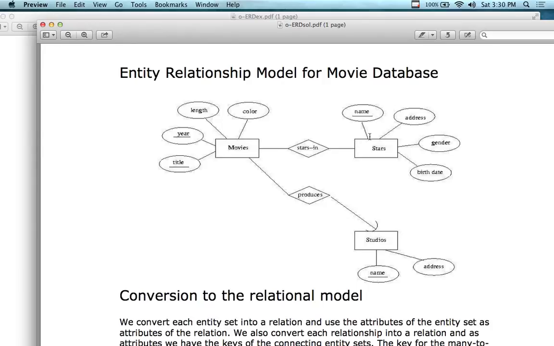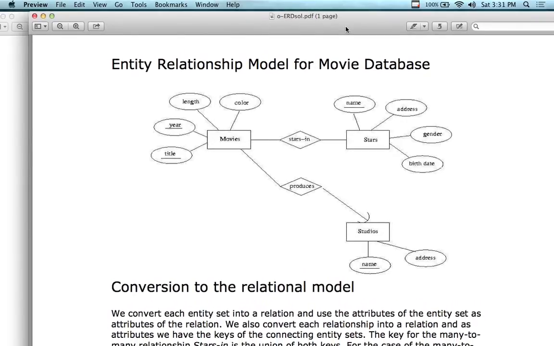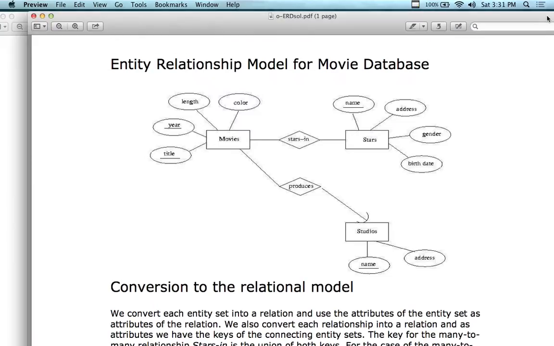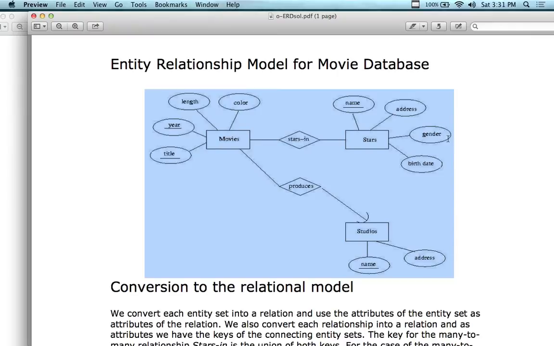There's a way of thinking, and going through this exercise actually kind of trains you to think like that in terms of how you're going to put the data together in terms of its relationships. Which female stars participated in more than 3 movies? Well, these are queries that you're going to run. So in the stars, you probably want to put gender, maybe. So we have gender now in the stars database.